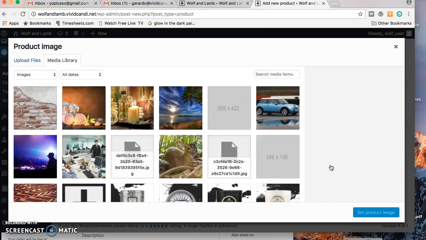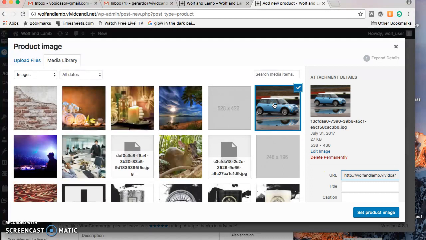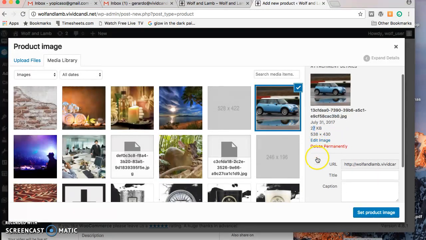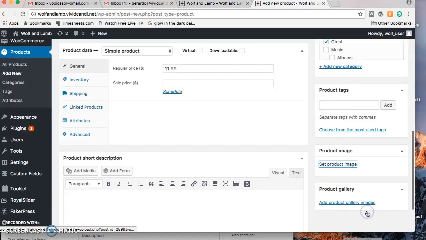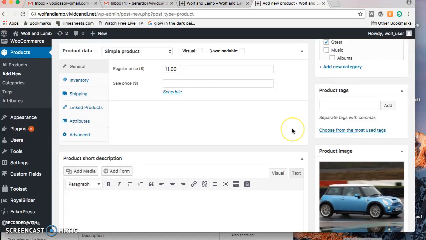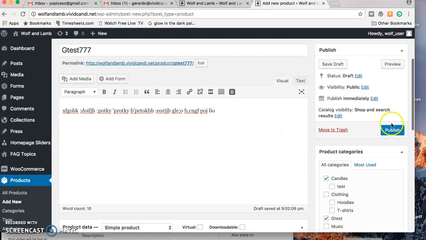I'm going to go for my library, but you can drag and drop from your computer. I'm gonna use this mini. So check this out. Every time you click on the images, you have the file size and the actual dimensions. The file size should be under 900 kilobytes, and the dimensions under 1800 pixels wide. So this is my product. I'm gonna select my product. Done deal. So now I have a new product. It's called the G-test 777. I'm gonna publish it, and I'm done.